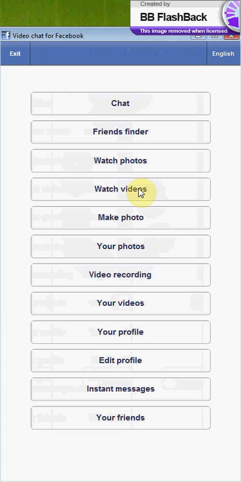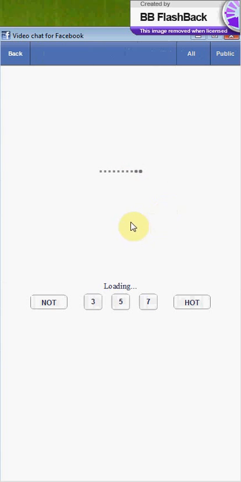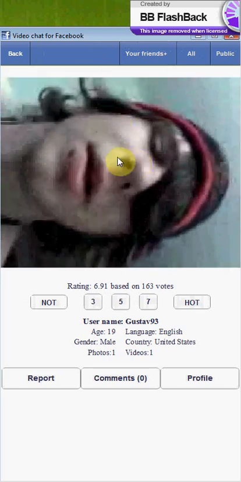Our next station will be the button Watch Videos, because this software also allows you to record video files and put them into the app so other people can watch them, vote for them, and so on. So we are pressing the button Watch Videos. We are going to the page with the videos. You can see here some guy.